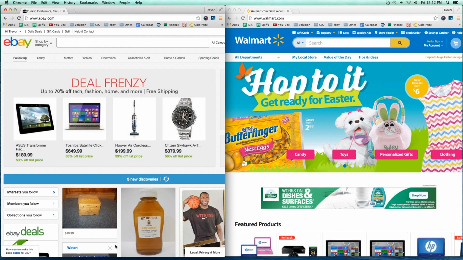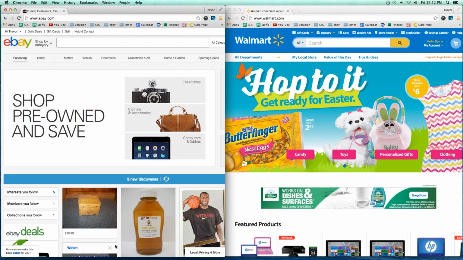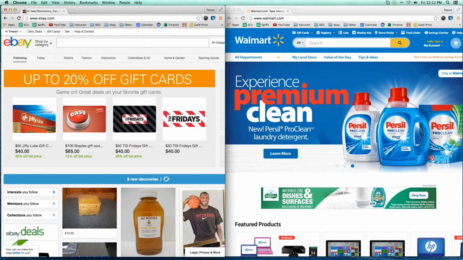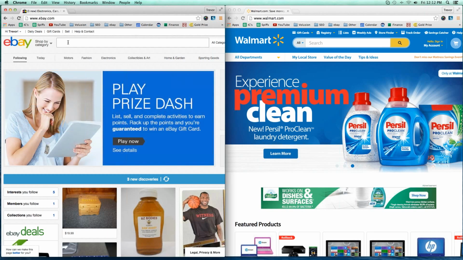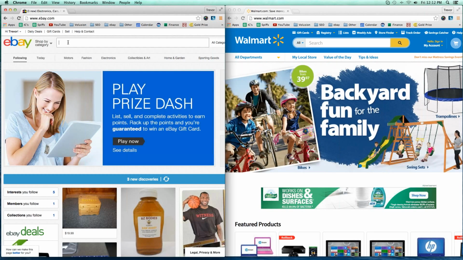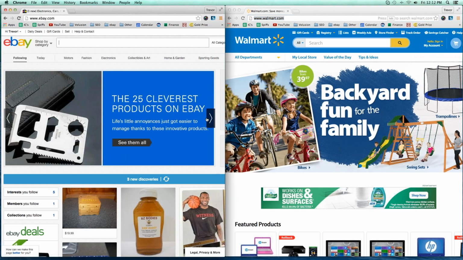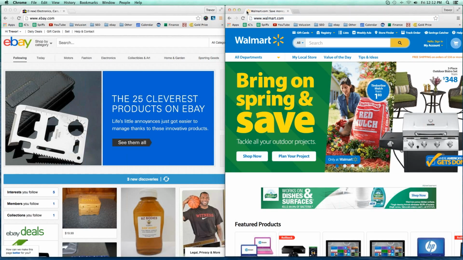There might be a quicker way to do that than manually sizing it. I know if you're on a Windows computer, you can snap it into place easily. I'm on a Mac right now, so it's a little more difficult, but anyway, you can drag and drop and size it up. So now it's really easy. I've got eBay on one side of the screen and Walmart on the other. I can quickly use both at the same time if I want to.